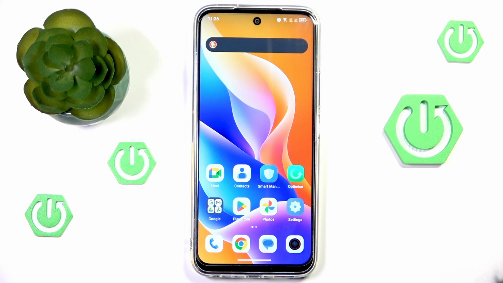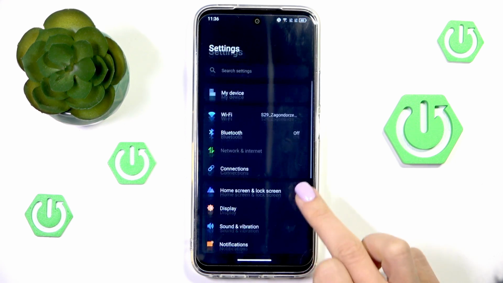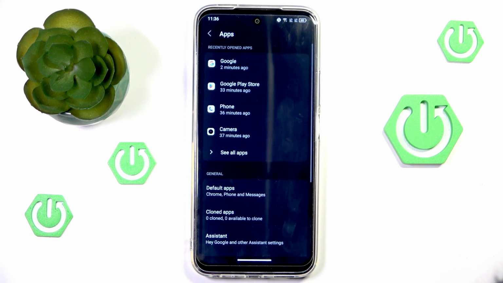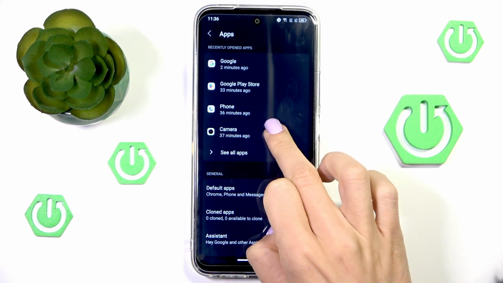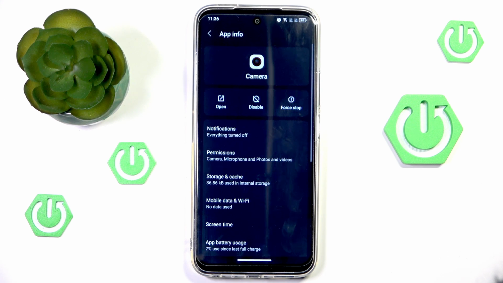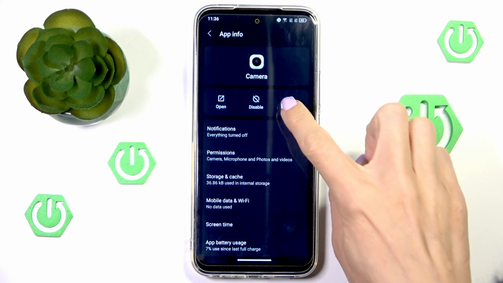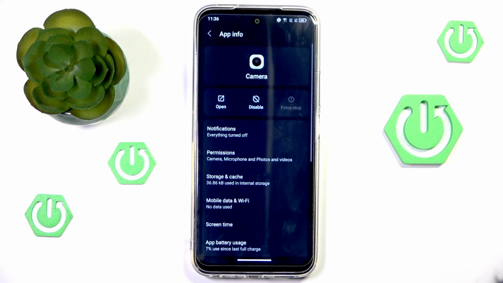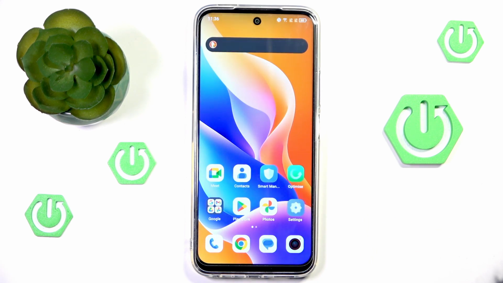So, if your app is not working for some unknown reason, there are several steps that you may take to correct it. So, let's start with opening the settings. Now enroll apps and just pick the app that is not responding, for example camera. And now mark force stop, tap on OK, and that's it. Then check if it's working, it may help. Then let me go back.